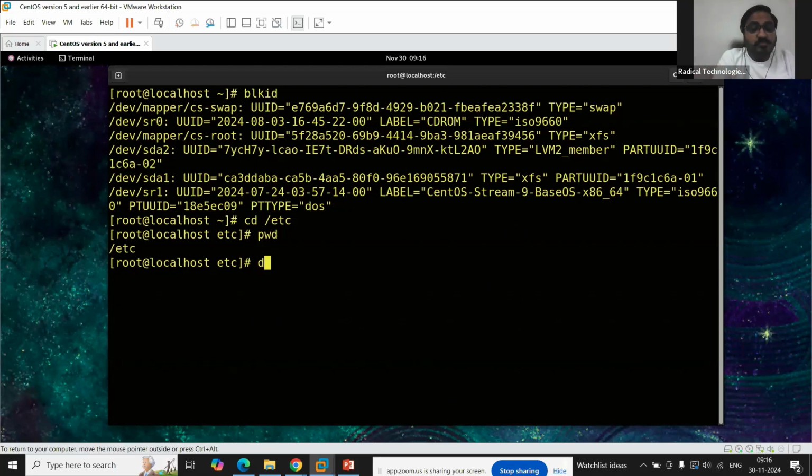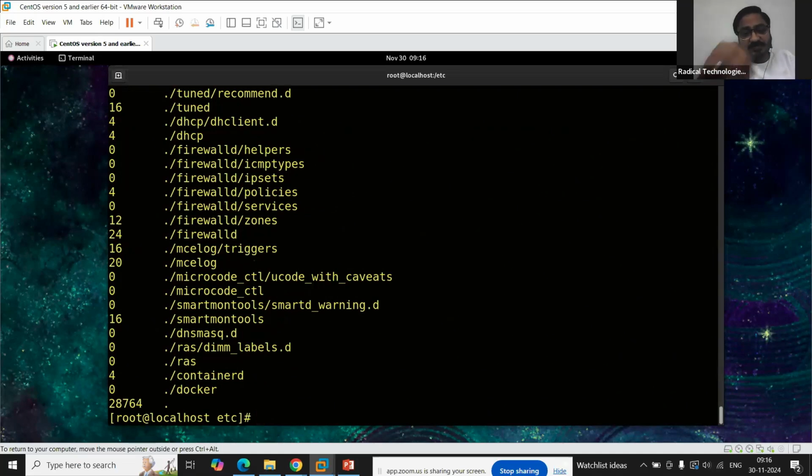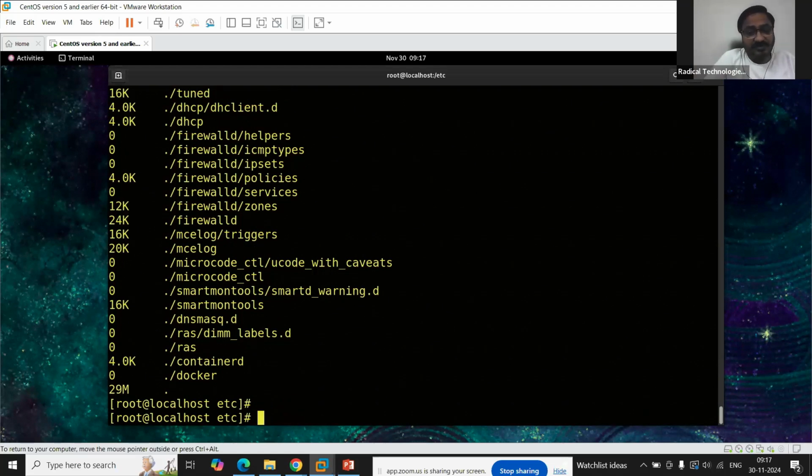So use the command du and enter. It is going to calculate the entire space used by etc. You can see 28764 is there. What is this? Is it MB or GB? Again the same problem. So you need to type du space hyphen h, the human readable format, and now see that directory is using 29 MB of space. With the help of this command you are able to check how much space is used by a particular folder or directory. Clear?